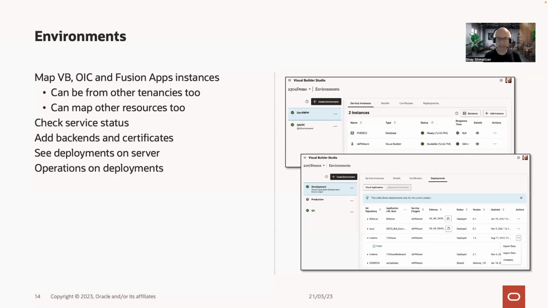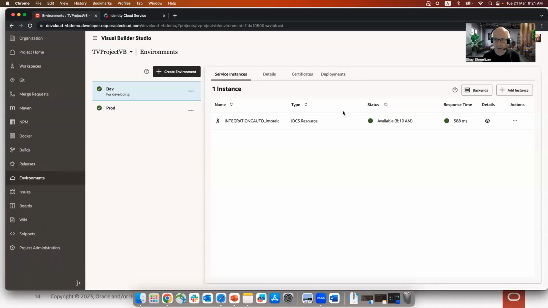Basically it gives you an insight into, okay, maybe an environment is right now under maintenance or things like that. And from here, you can also define things like the backends and the certificates that are loaded into your VB instances. You can also see all the deployments on this server and do various operations on the deployments. Everything is basically available from here.